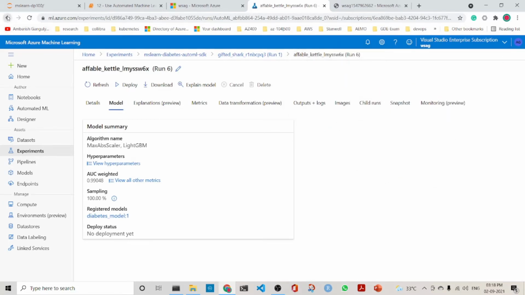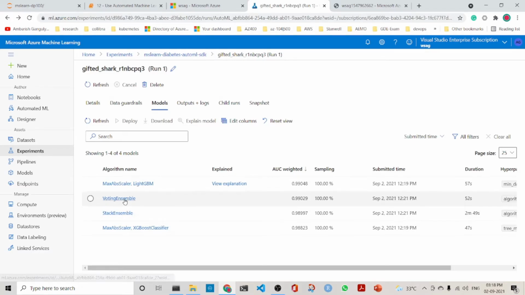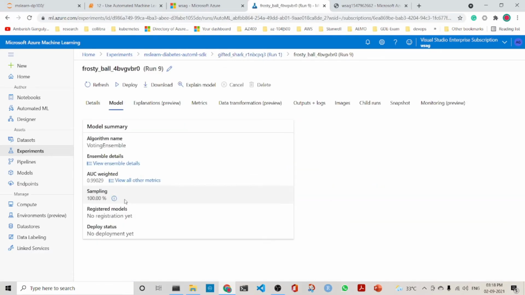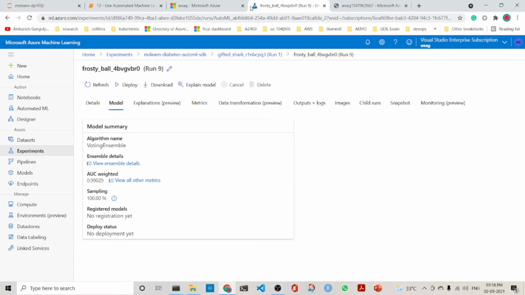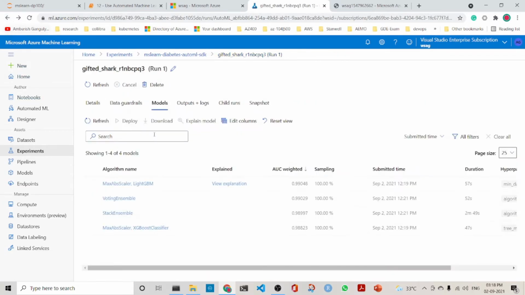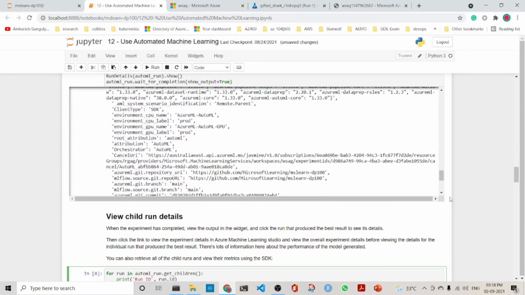If we go back and see what the other models are, you see there is a voting ensemble. In the voting ensemble, there are two models that we have used. MaxAbsScaler is the transformation and XGBoost is another algorithm, and it has a weight of 0.25. There is a MaxAbsScaler and the LightGBM that is also there. So these are the models that we have used. Note here that as specified there are 4 models and the highest score is 0.99048. So here we can see all these details down here.